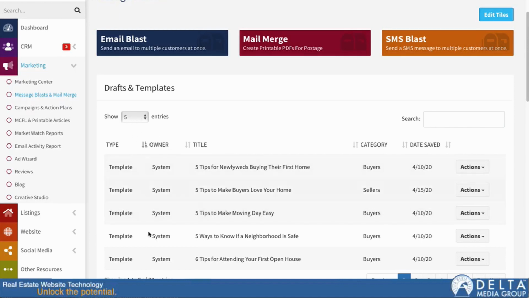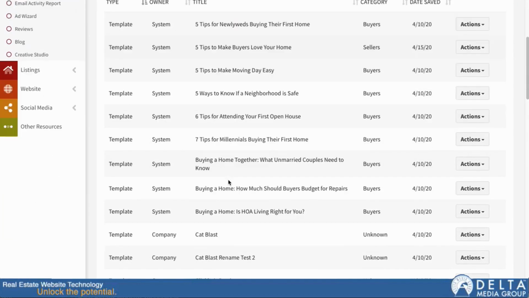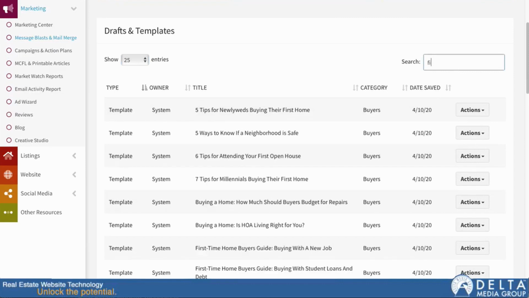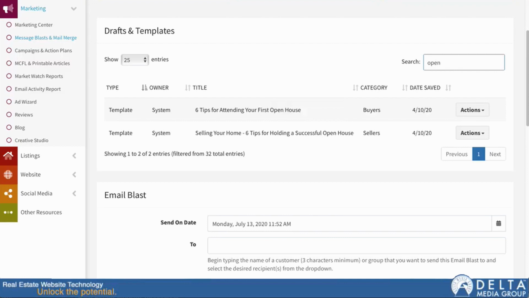In this section, you would just see 5 results by default, but if you want to see more templates, you can expand that, and it'll show me more, if there are more. And then you can also search for these. If I wanted ones that are related to open houses, I can just type in open, and we've got 6 tips for attending your first open house, and selling your home, and 6 tips for holding a successful open house. Let's go with that one. I like the sound of that one.